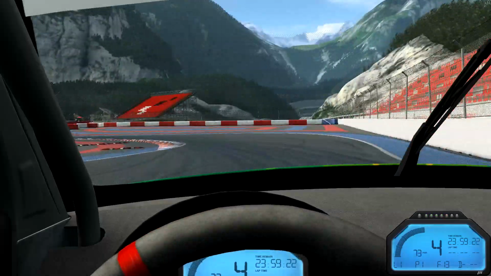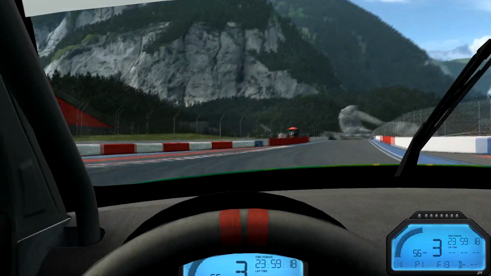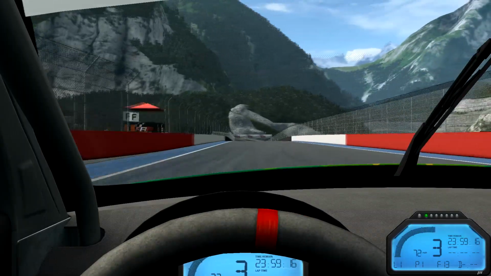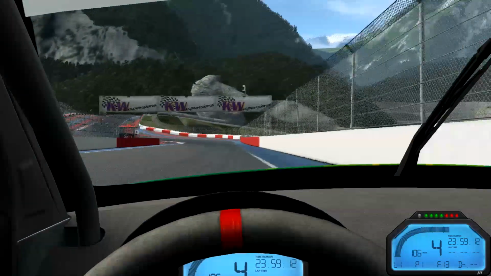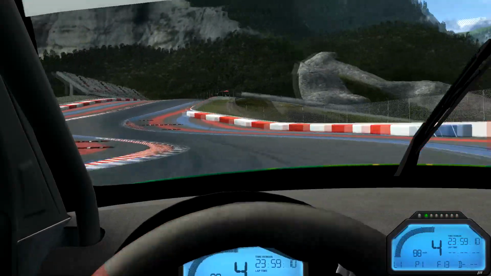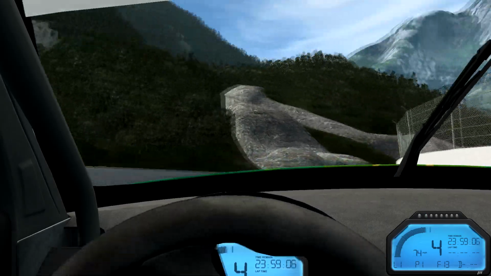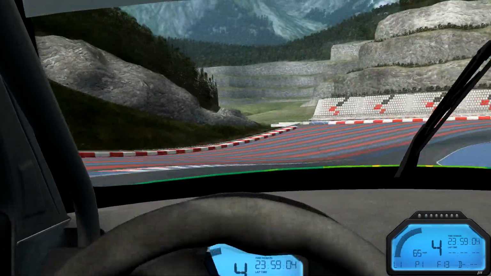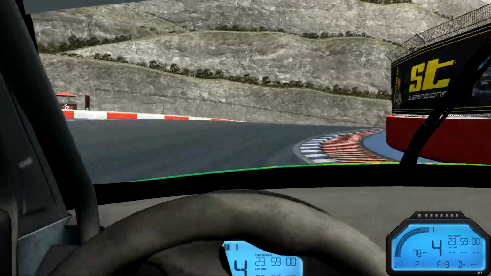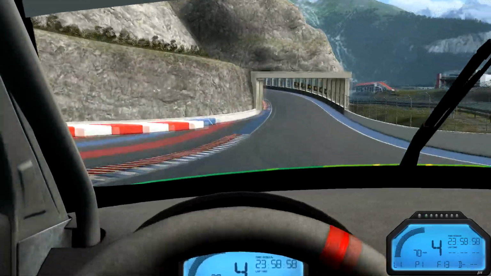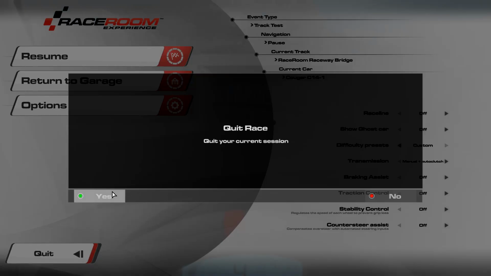And they've removed the two most important aspects to racing simulations. So let's go into a race and do that.